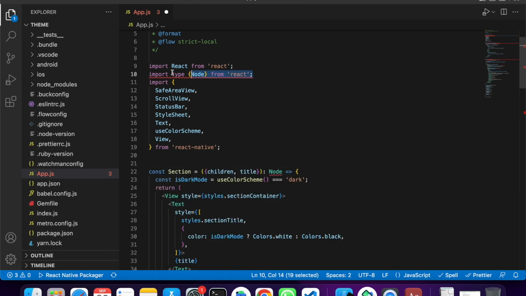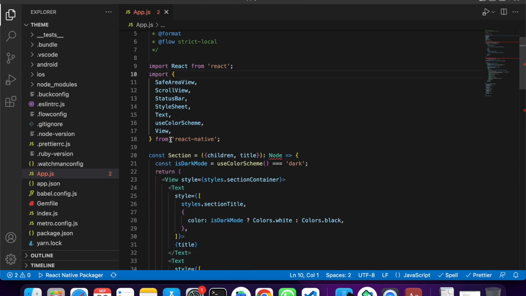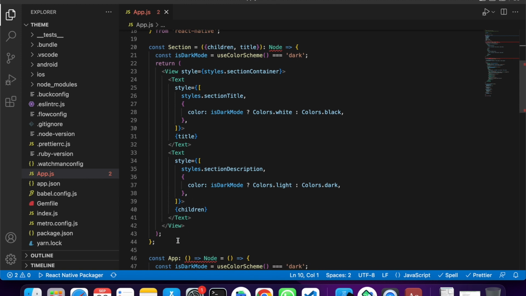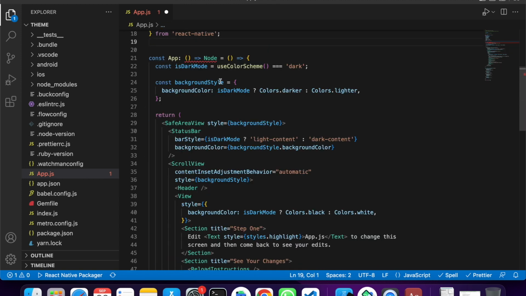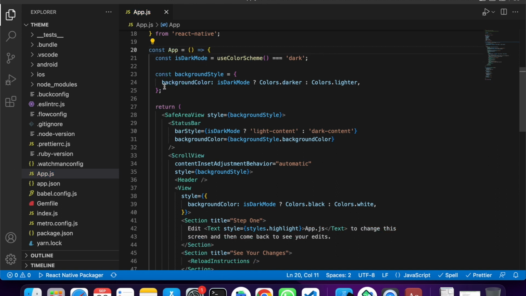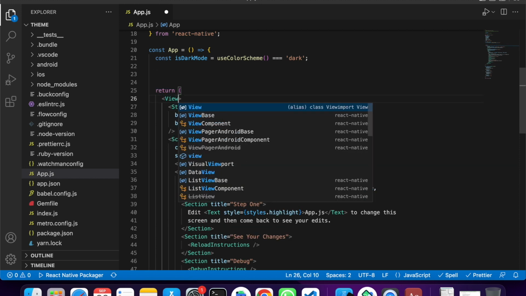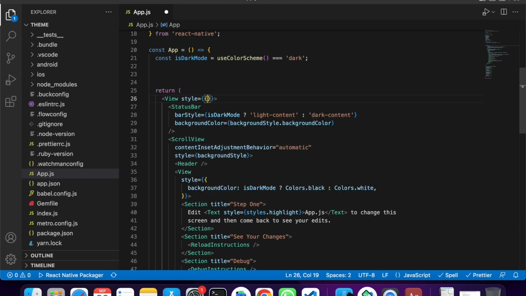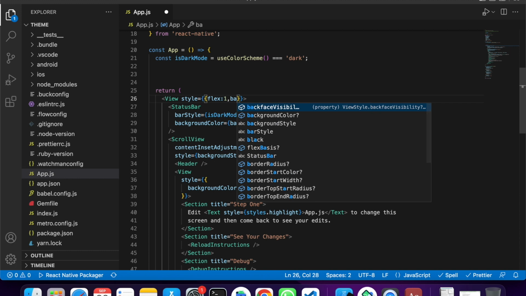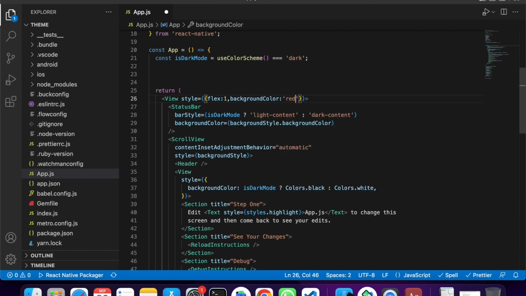Here you can see the default code. Now I'm also going to remove this section as well, just keeping the App functional component. We can remove this section as well. You can just type View style flex equal to 1, and we can give a background color for identification. We can just give red, right?